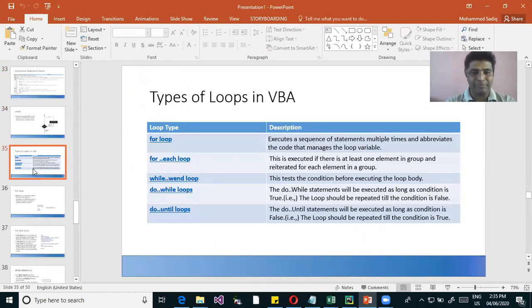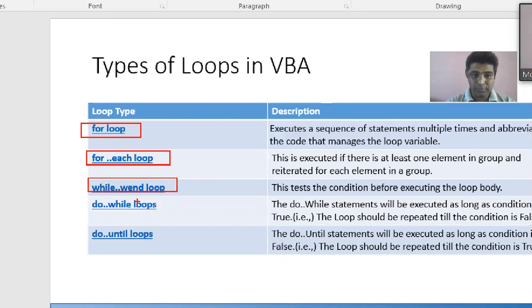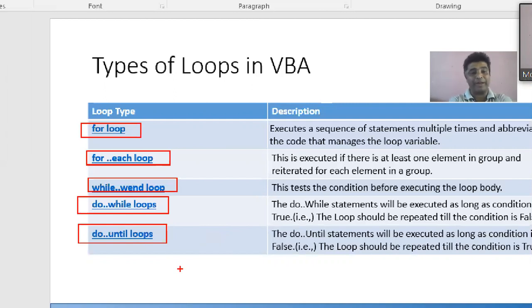For example, we have a for loop, a for each loop, a while loop, a do while loop, and a do until loop. Unlike Python, where we just had two types of loops, here we have many types of loops. Around 5 types of loops are there. We'll look into this.